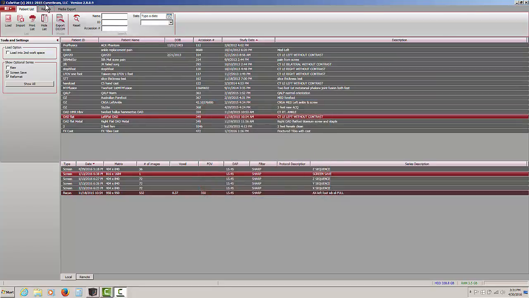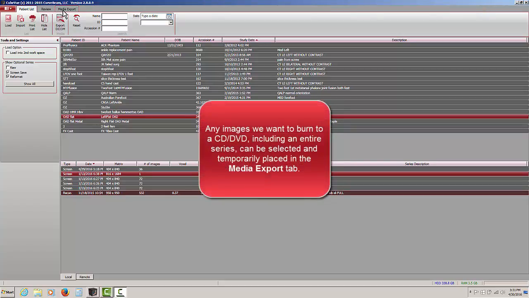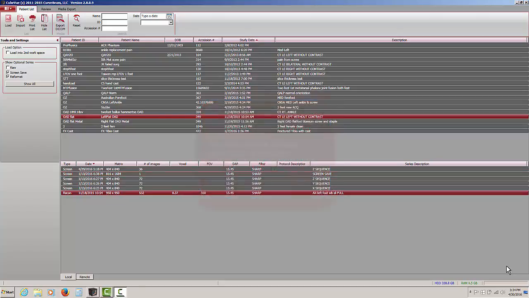If you look at the uppermost toolbar, you'll see starting from the left we have the Systems tab, which is where you'll change settings. The Patient list, this is the default view, what we're looking at right now. The Review tab is where the images created by CubeVue will appear. And the Media Export tab, any images or DICOM data sets that we create or want to burn to a CD will be found here in the Media Export tab once we have selected them.